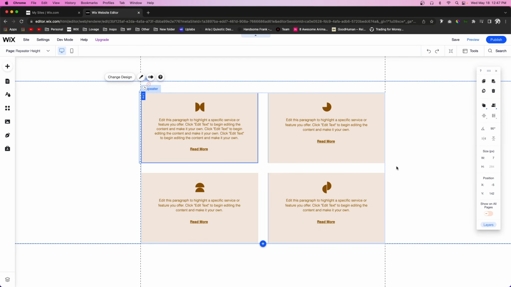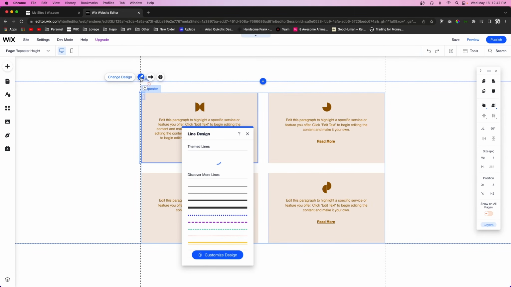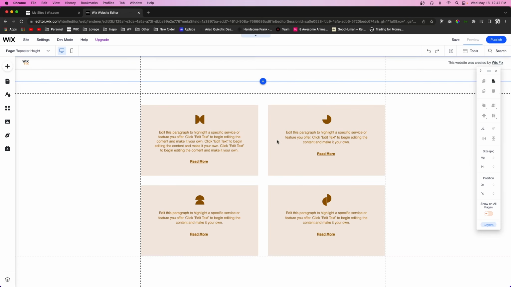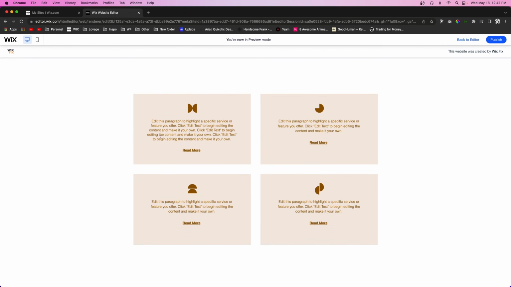And if you don't want the line actually visible, all you have to do is come over to design, customize design, and the line color, we'll just set the opacity to 0. So now it's an invisible line that basically sets the height for the repeater items. And as you can see, all of them are the same, perfectly aligned exactly how we want.